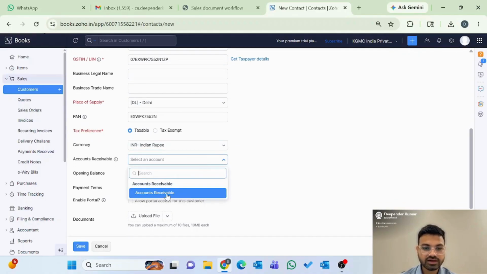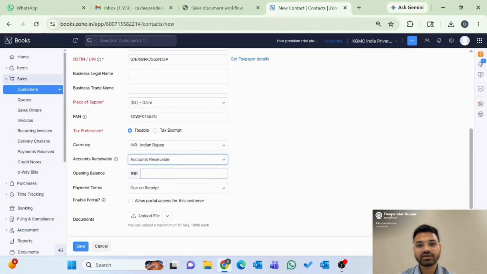Here you can select account receivable. If you want any separate head, for example, you want this debtor customer to be under debtor, then you can create a debtor under chart of account under account receivable. Opening balance. If you have any opening balance, you can type here.